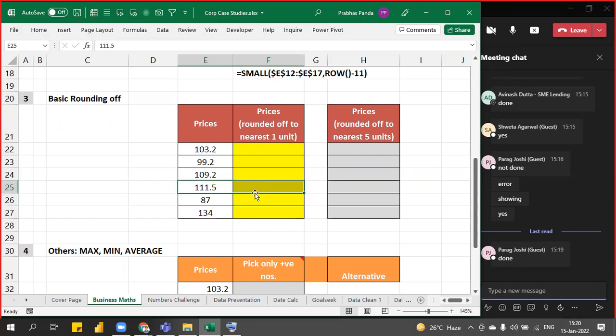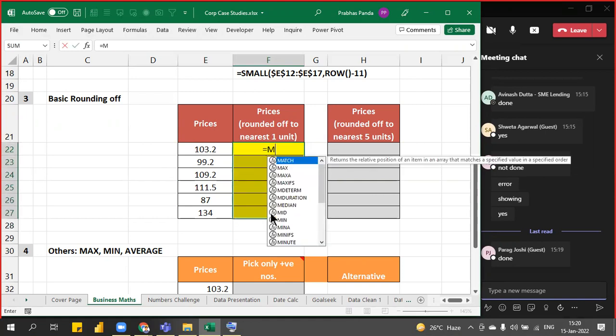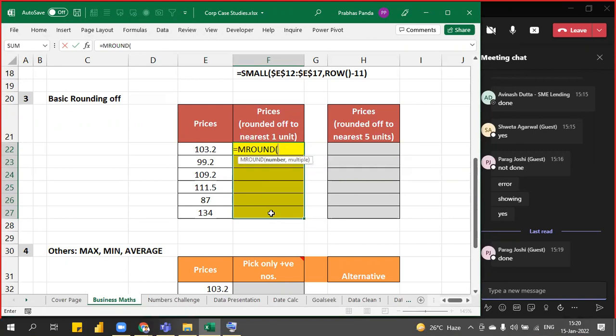And how do we take the logical calculation? If the post decimal character is 5 or more than 5, we go for rounding up to the next digit. If it is less than 5, we go for rounding down. This is how we take a call. The same thing in Excel, we have a very beautiful formula called MROUND. M stands for multiple.